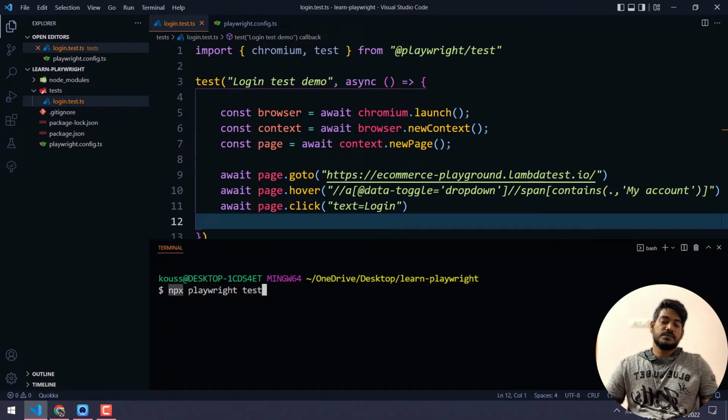Here you can see we are not using npm. npm, in the sense of node package manager, is used to download all the packages from the dependencies that we mention in the package.json. Whereas npx, the x stands for executable, so we are going to execute those downloaded packages or dependencies. So here I'm going to say npx playwright test. Now let's give the enter. Let's see.